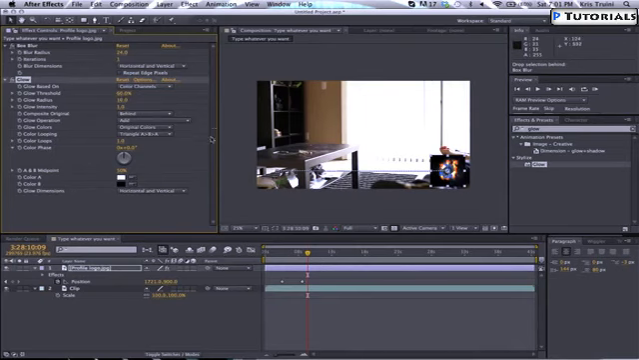So to see the before and after without any effect, instead of hitting each effect icon to disable them, you can actually hit this similar icon in the timeline panel, and that will automatically shut off both of these effects or any of the effects that you have applied to that layer.